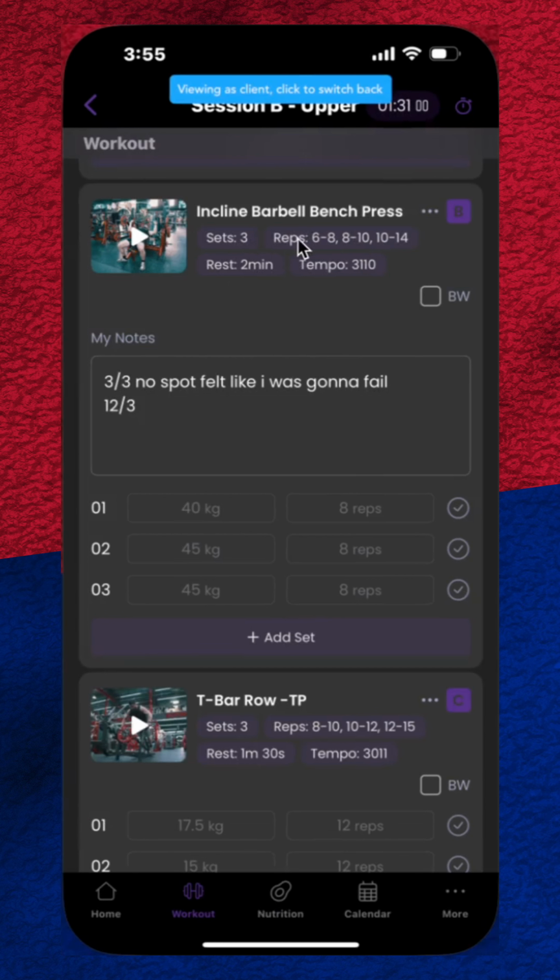Now, when it comes to the reps, what you'll notice is that if we've got different rep schemes for the different sets, those reps will appear in the order of the set. So for example, this first number, 6 to 8, that's the rep range for set 1. 8 to 10 is the number of reps for set 2, and 10 to 14 is the rep range for set 3.